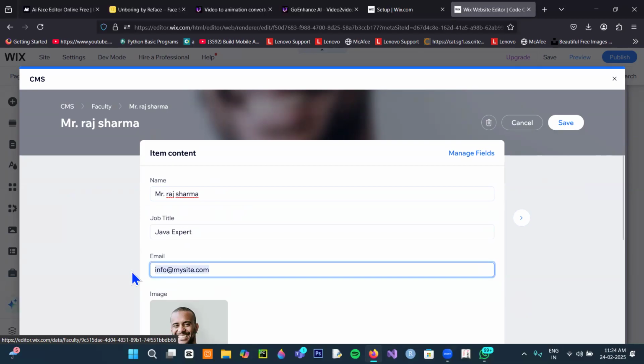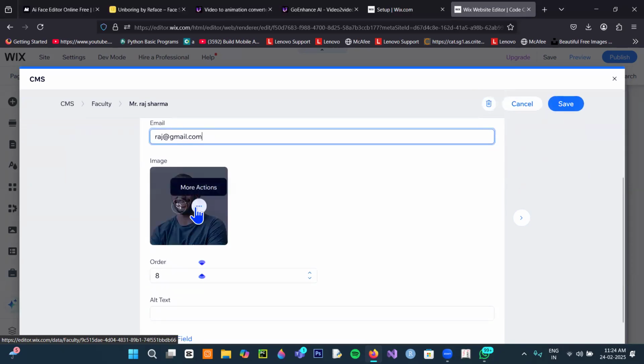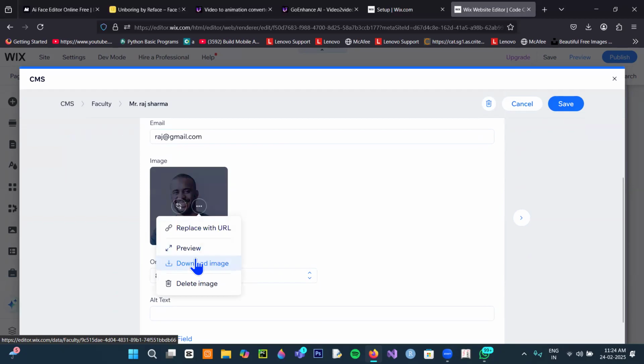Mention the email ID, raj@gmail.com. This is the image one. You can click replace with URL. If you have any URL, you can download the image or you can delete the image if you want.